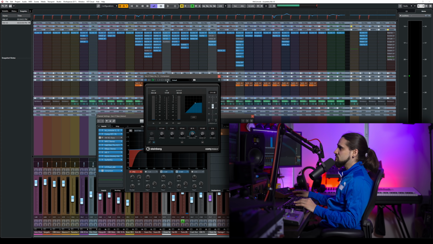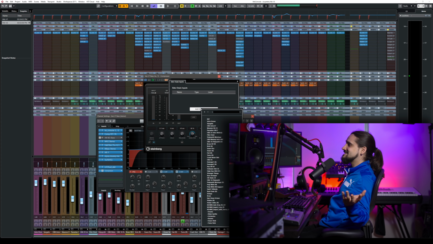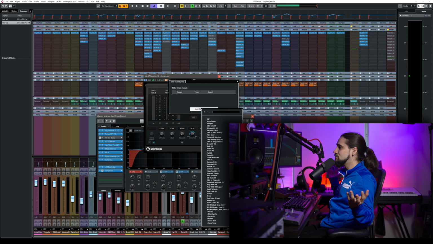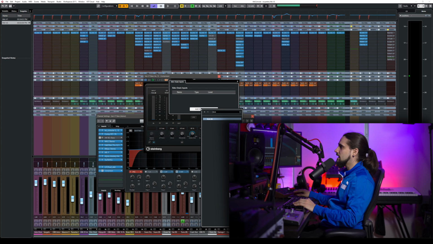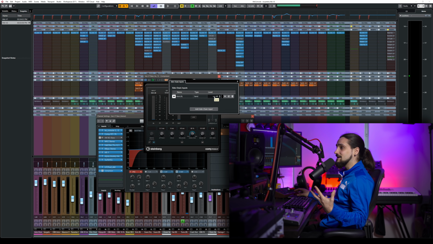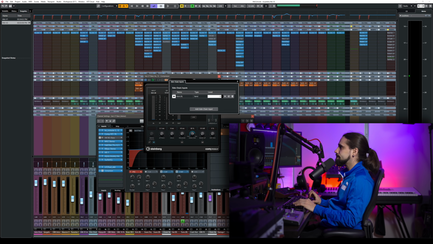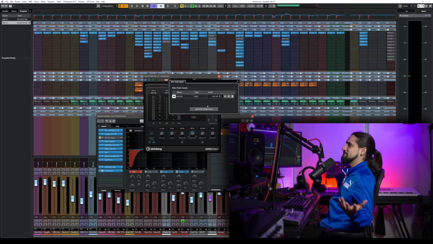Now, if you want to sidechain, you activate the sidechain button and then you click on this and then you go add sidechain input. Again, you don't need to search. Let's find kick. Okay, kick drum, boom. And now we're getting the sidechain from my kick drum. So let's say I want to sidechain at 0 dB, as loud as possible. Done.